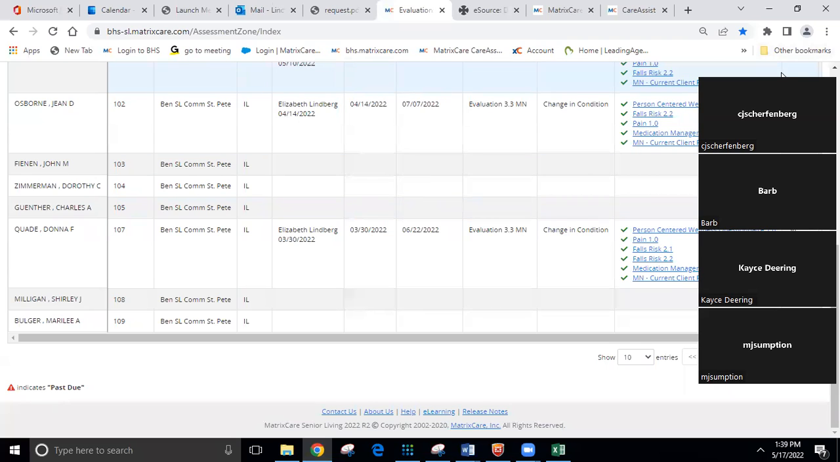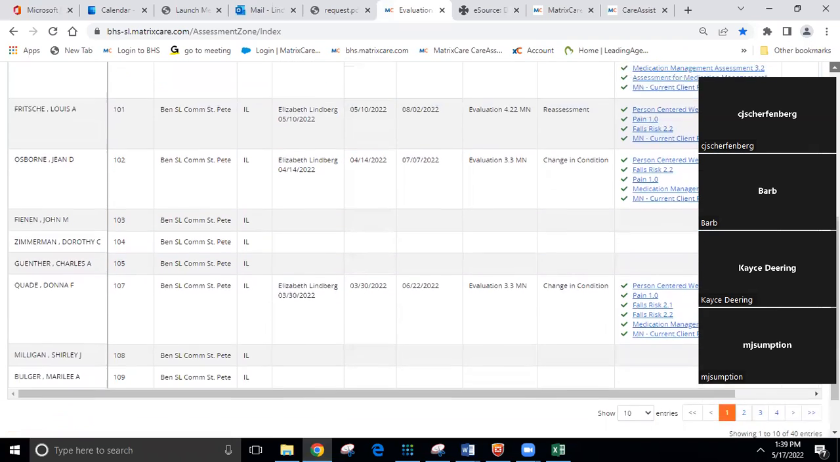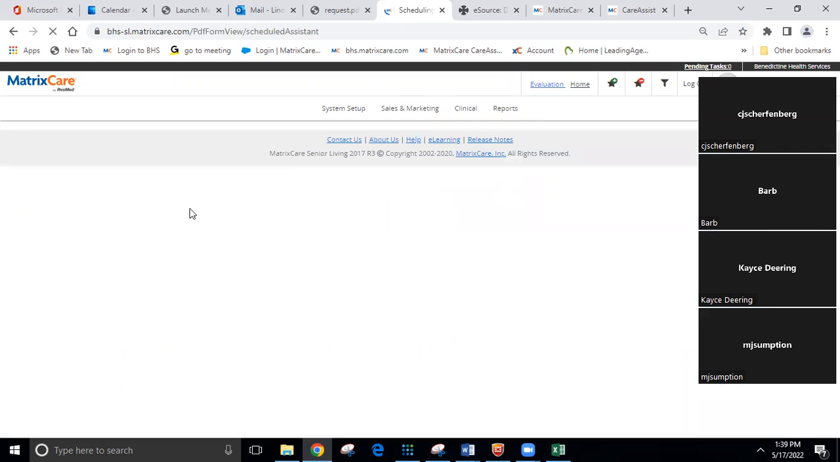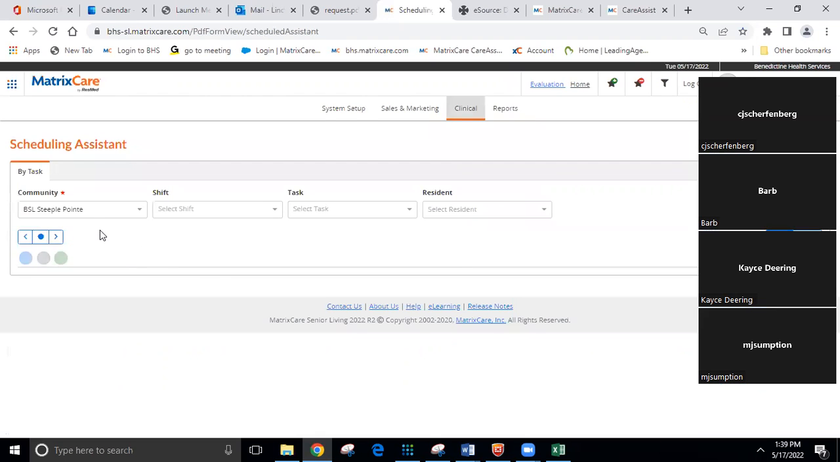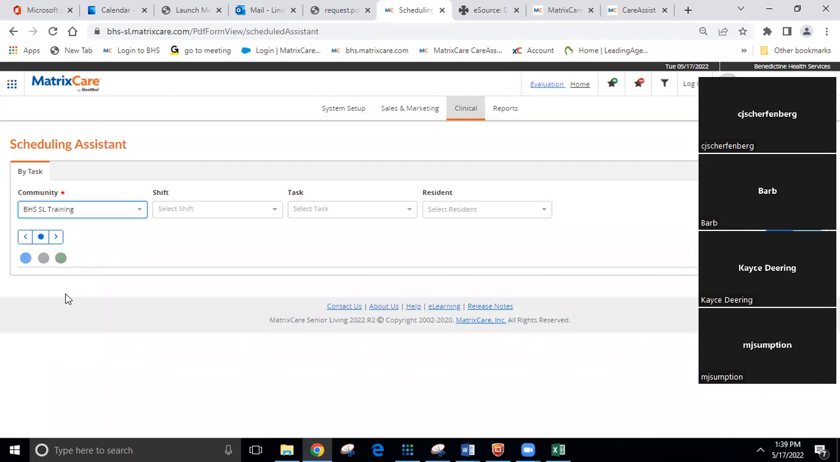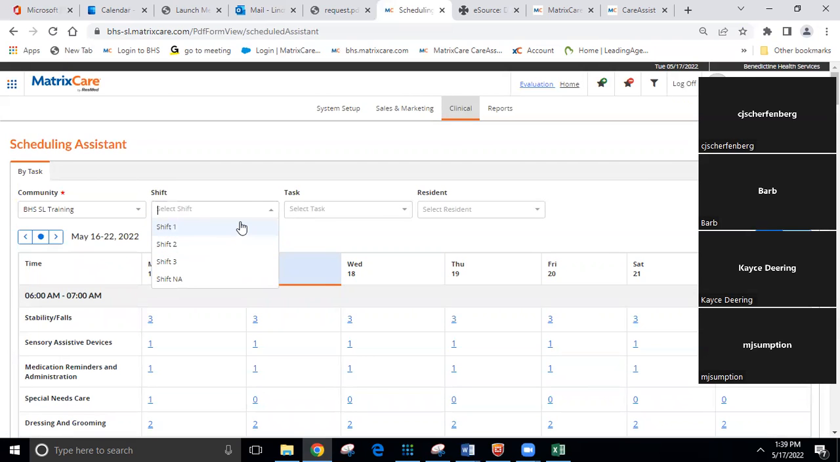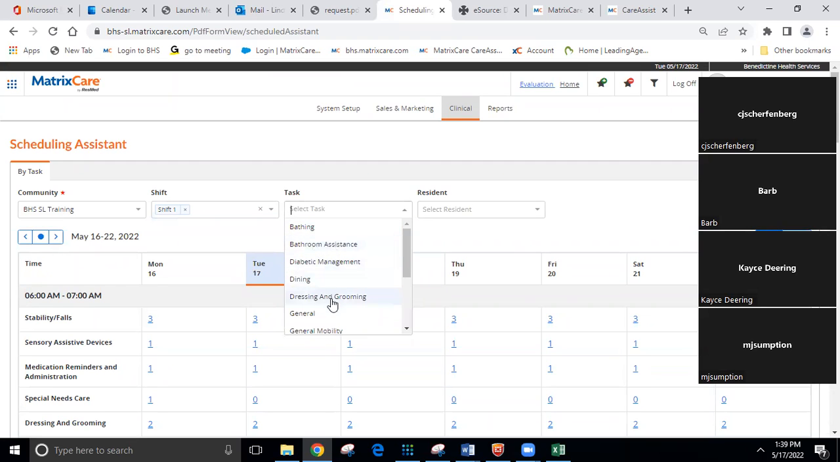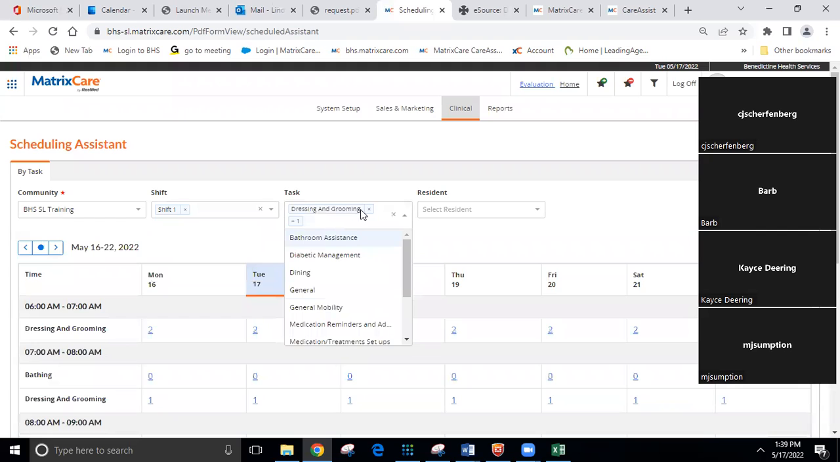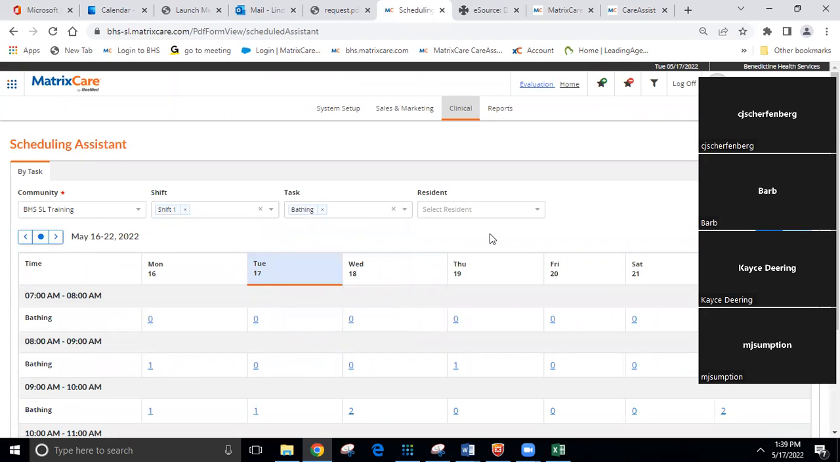The other change in senior living is that the scheduling assistant was moved to under the clinical output from reports. That scheduling assistant, which you'll see throughout the evaluation, will help you if you're trying to schedule baths or laundry, trying to get rid of those paper lists that we have. Because we don't want you to use the paper. We want you to come in here and really try to keep everything in Care Assist.